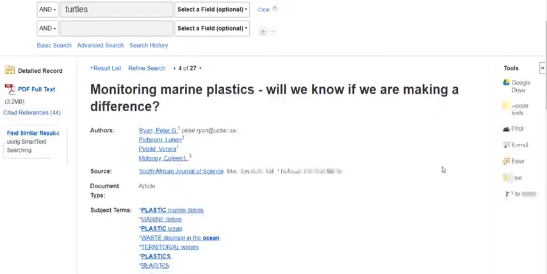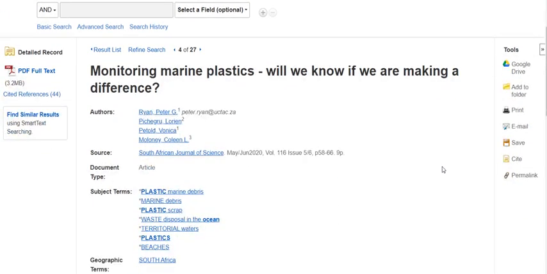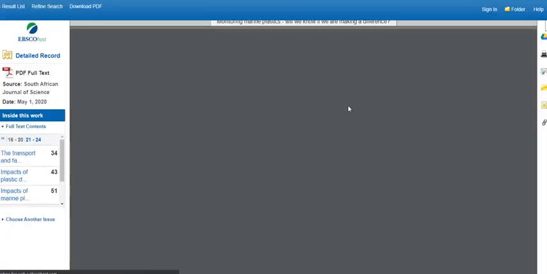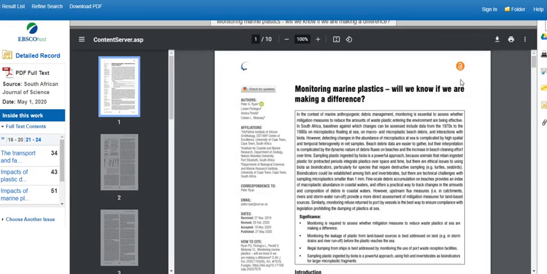On this page, you'll see some other useful tools on the right-hand side. Again, you can save as you go along, save to your Google Drive. If you click the PDF full text in the upper left-hand corner, this is where you're going to find the full article, and you can download it from here. I'm using Chrome right now, so I have these options for downloading here. This may look a little bit different if you're using Firefox.